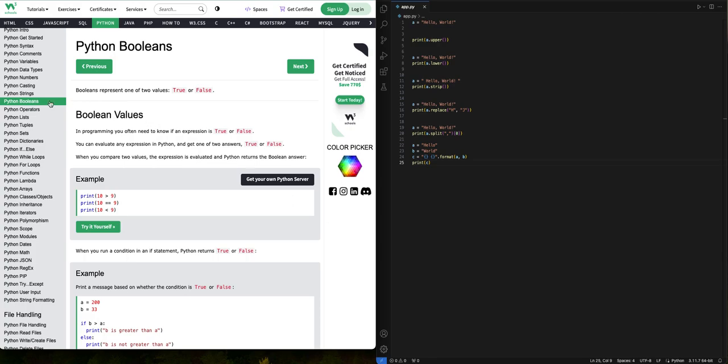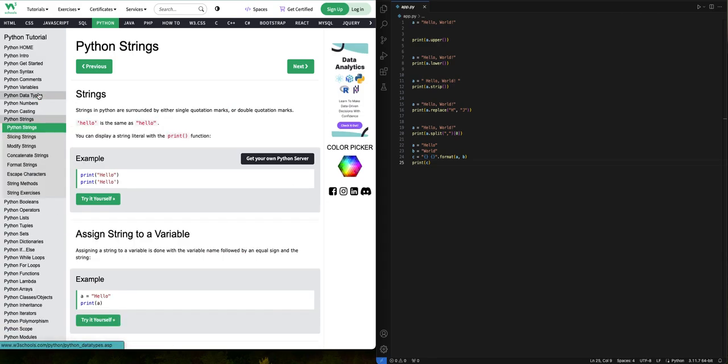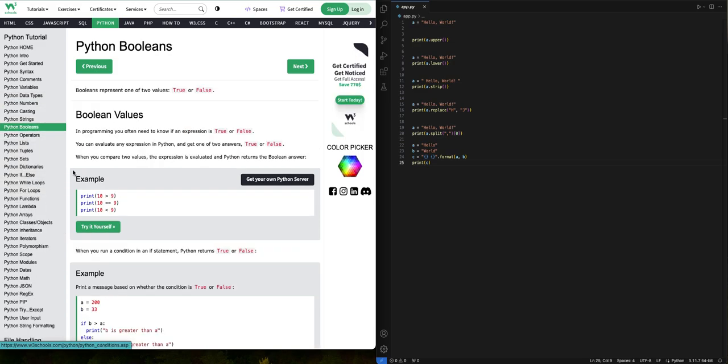In the last video, we have seen how to do operations with strings, some examples of concatenation of strings and formatting strings. And we have also seen a couple of examples of different methods that we can use when we have a string. In this video, we're going to learn about Python Boolean.